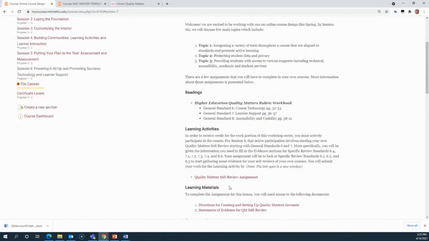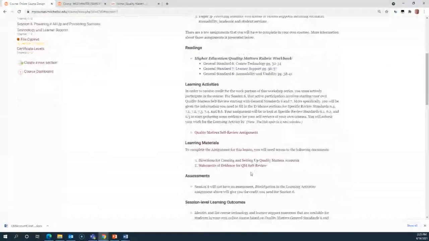So I've added 2 files or handouts for you inside of this page. The first one gives you directions for creating and setting up Quality Matters accounts. I've already set mine up, so you won't see that, but we did create a handout that walks you through that process. And then statements of evidence for Quality Matters self-review. So we're going to talk about that part next.